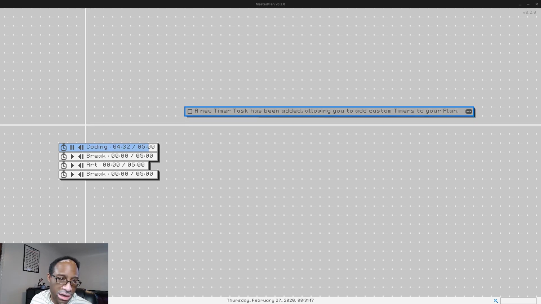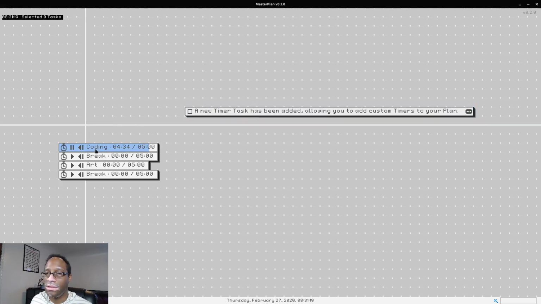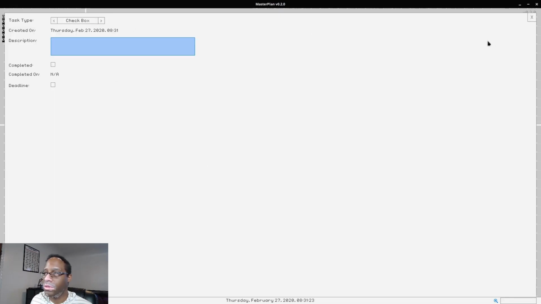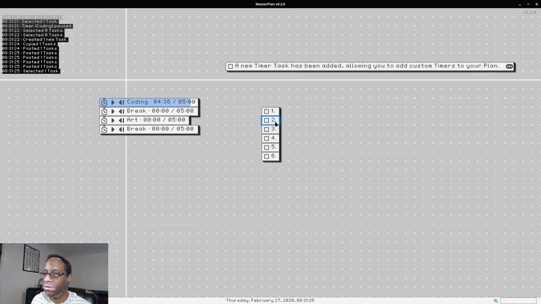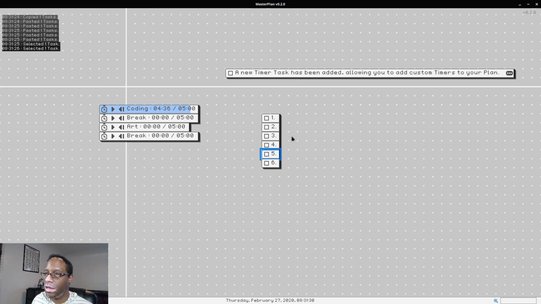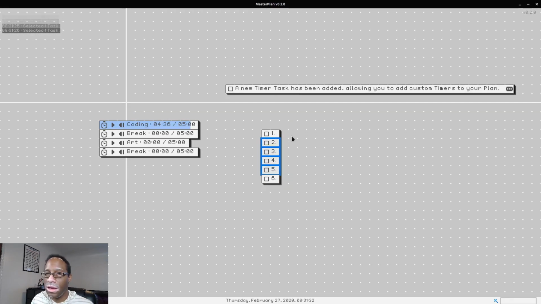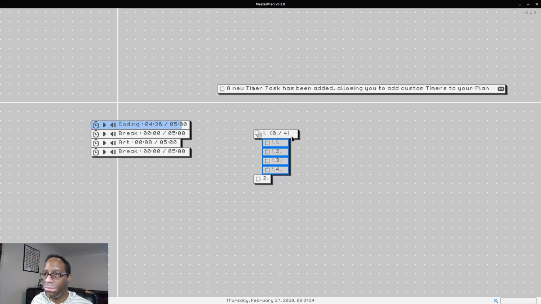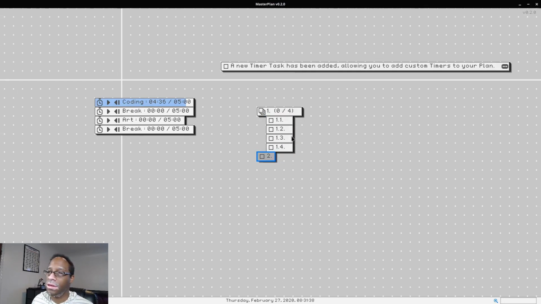Timers are added. You can now select multiple tasks at a time. Oh, our coding timer's about to go off. You can now select multiple tasks at a time. So if you have a situation like this, oh yeah, so you can select tasks like this and move them. So before you couldn't move multiple tasks at a time, now you can. So that's a nice improvement.